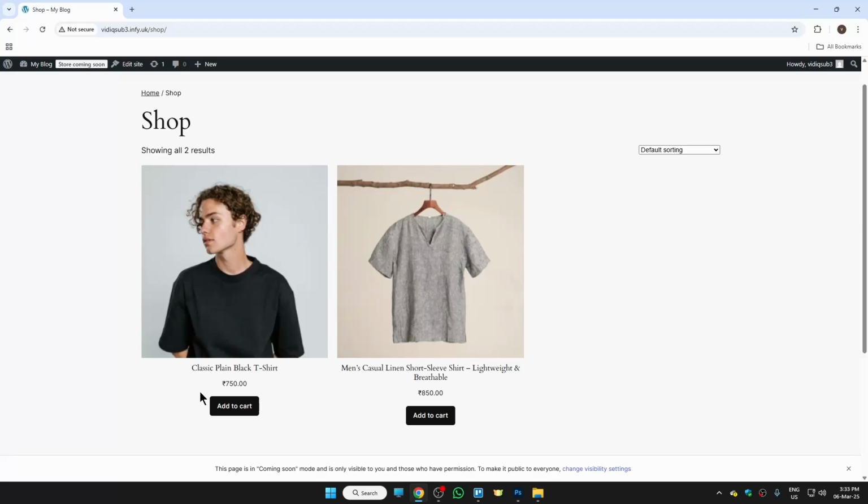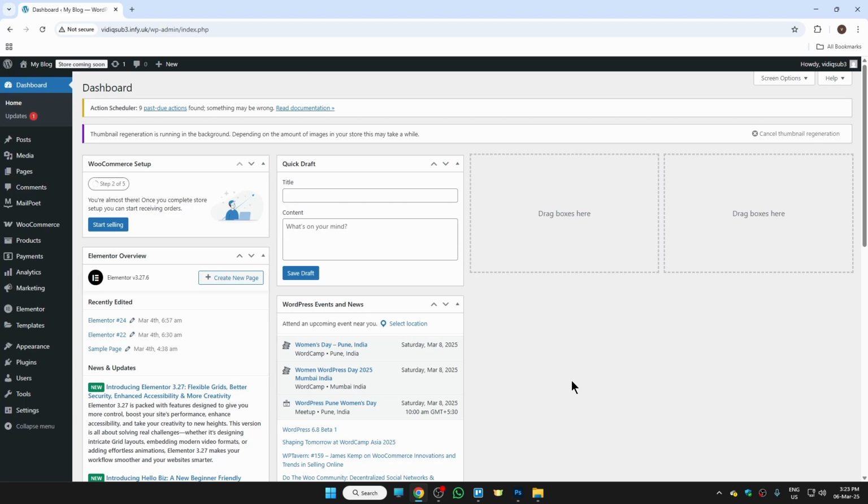Hi guys, in this video I'm gonna show you how to remove these add to cart buttons from your WordPress WooCommerce. It is very easy. You just need to install one plugin.